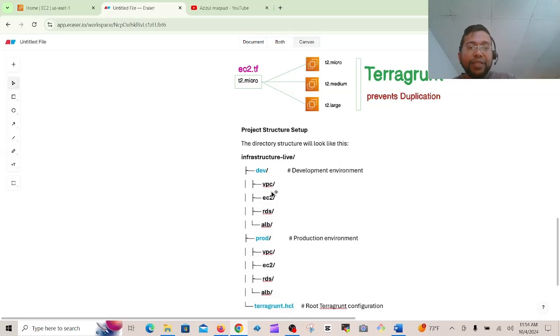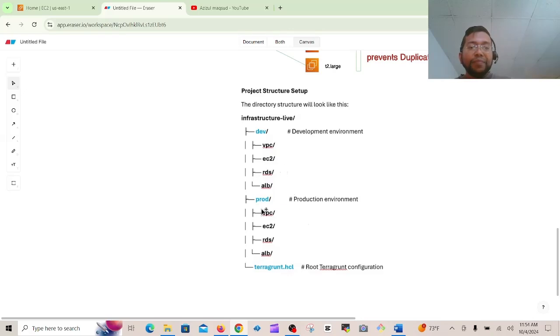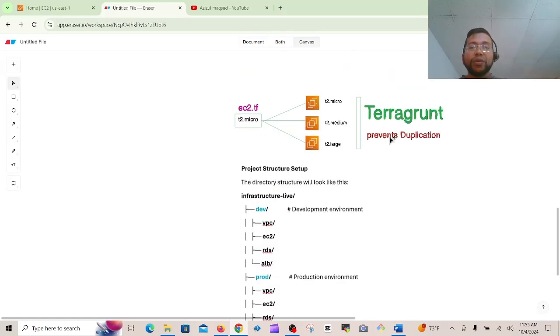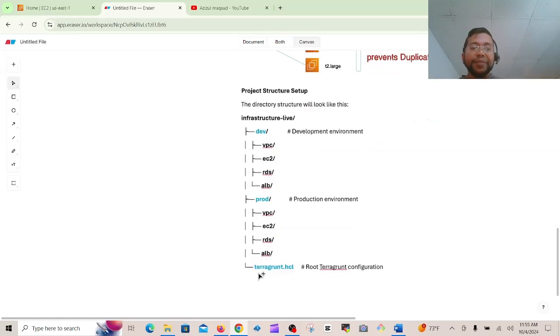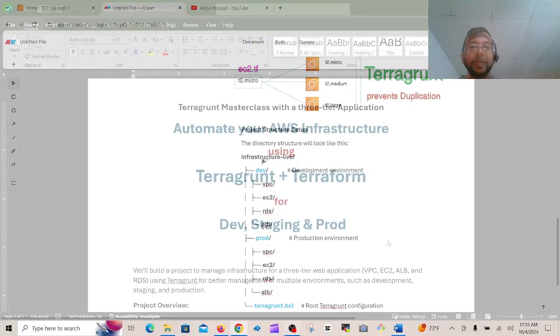Maybe you use the EC2 T2 micro for dev, but for the production, your manager said or your company's rules say, you have to use T2.medium. But you copy it from dev to prod, same thing, and you forgot to change the T2.micro to T2.medium. So when you forget, that kind of error or duplication will be prevented by Terragrunt. And terragrunt.hcl, this file should also be inside this.